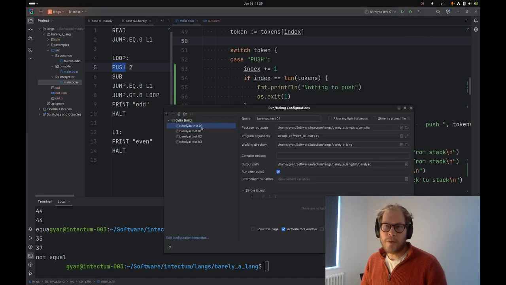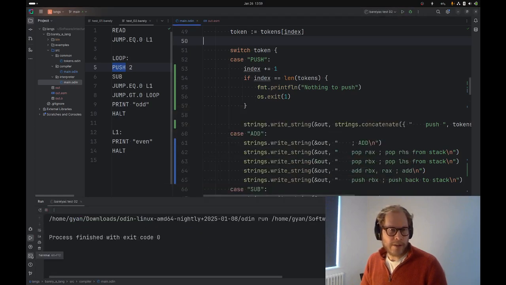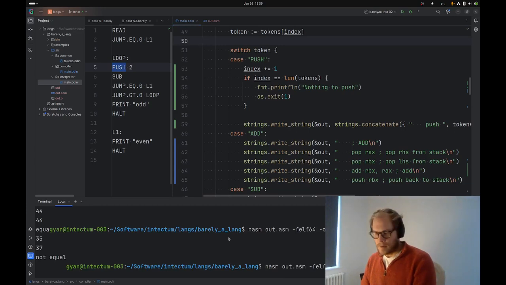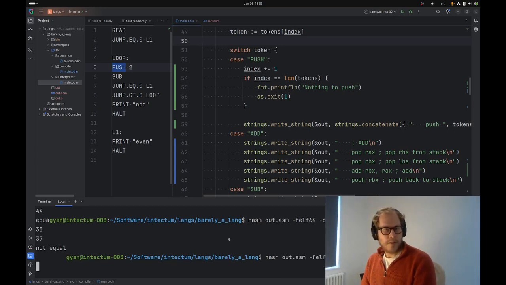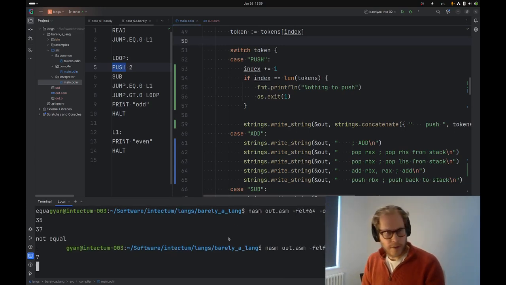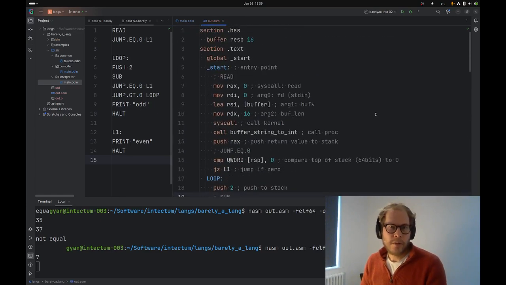Okay, we need a new configuration. Duplicate that one. 2, 2. Run that. And run it, and then 7, not looking good, not looking good. Do we have an infinite loop or something?